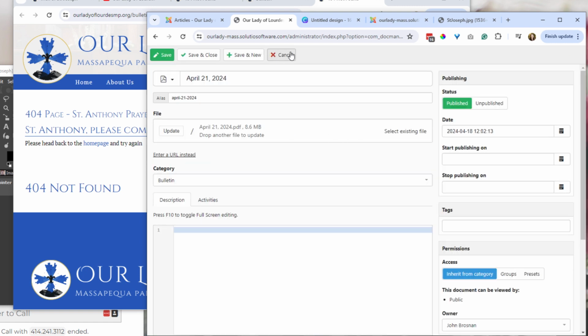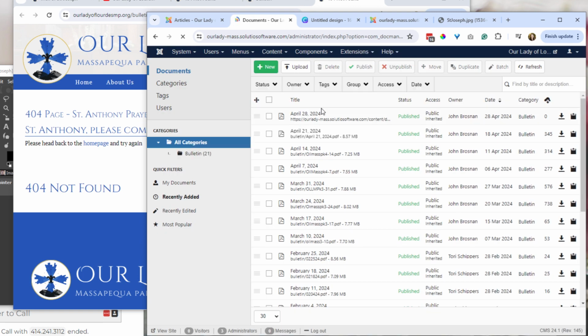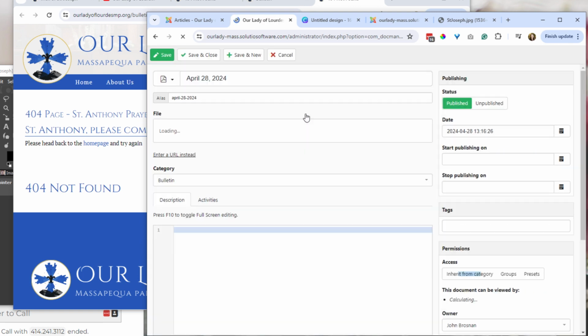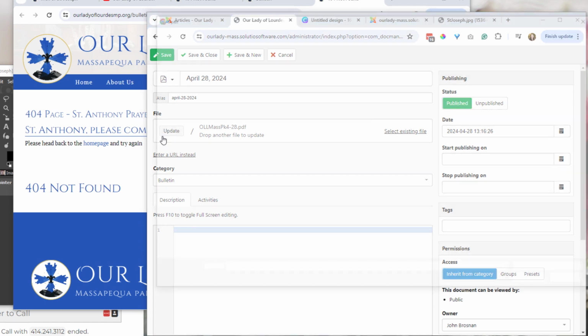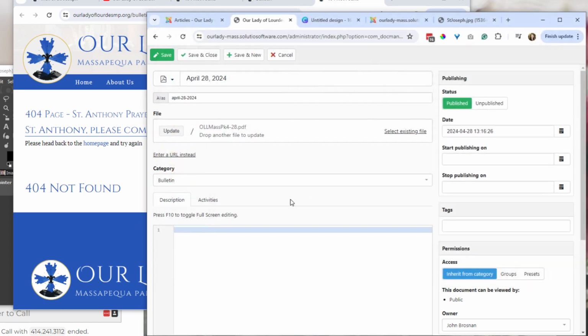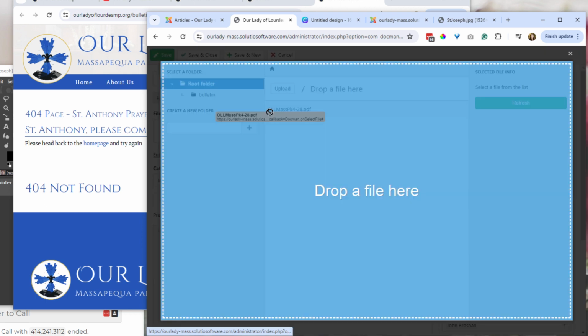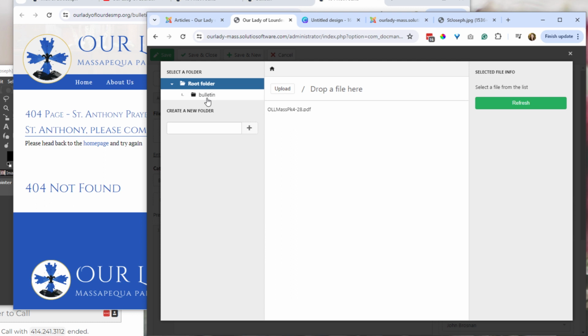For some reason, when I click on the April 28th one, that PDF, I don't know if the person who did this used the drag and drop method to grab a file or how this happened exactly. I'm not sure exactly how this happened, but for some reason, this PDF file is in the root folder instead of the bulletin folder.